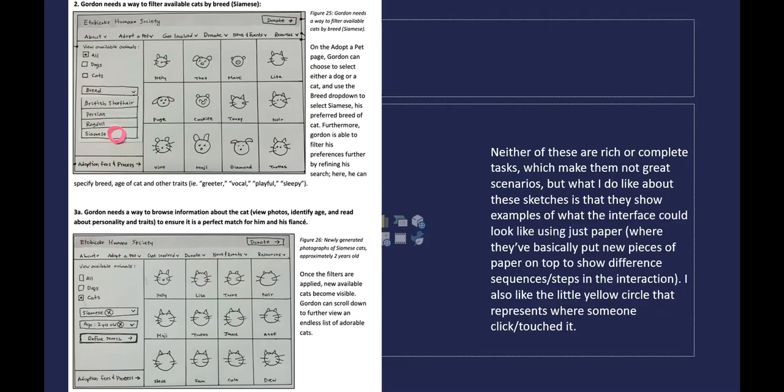Here's another example. Neither of these are particularly rich or complete tasks, so they're not necessarily the best of scenarios. But what I like about them is that they do show examples of what the interface could look like using just paper, where they basically just put new pieces of paper on top to show the differences between sequences and steps in the interaction.